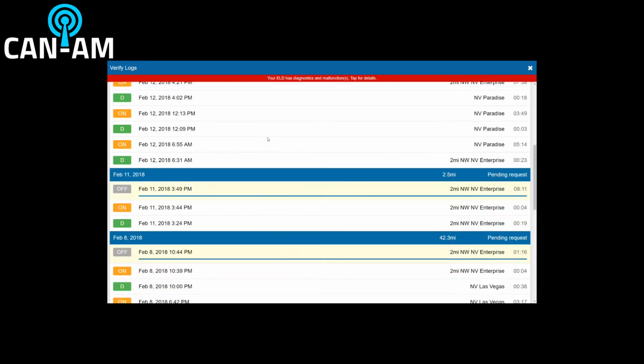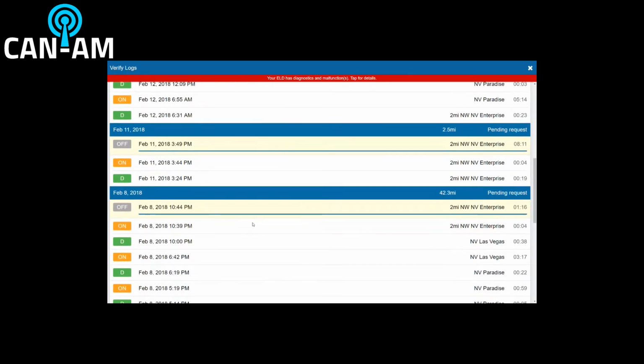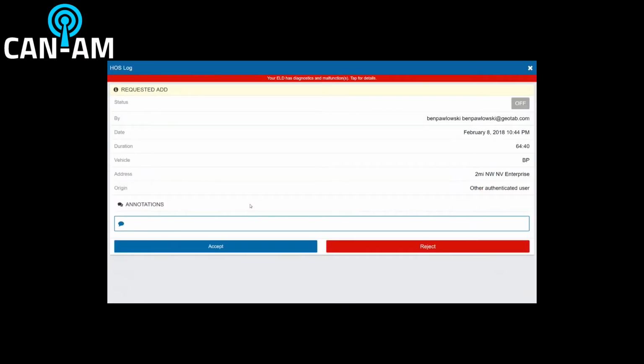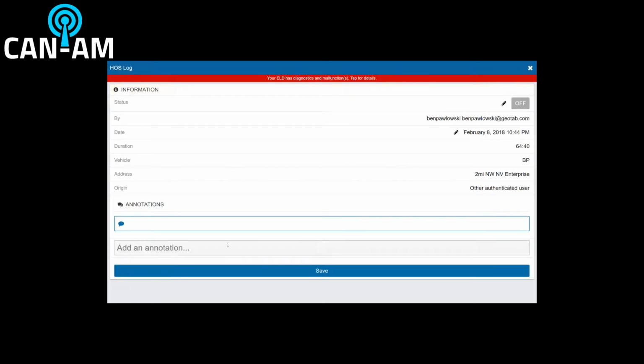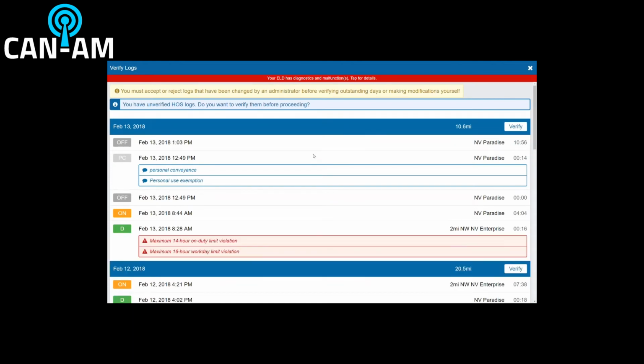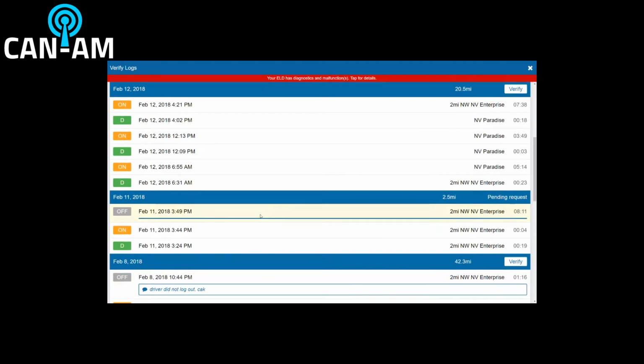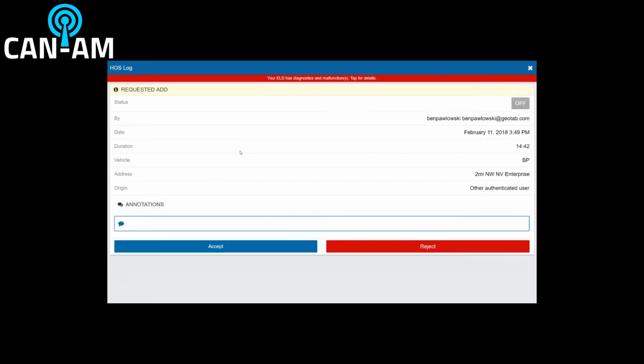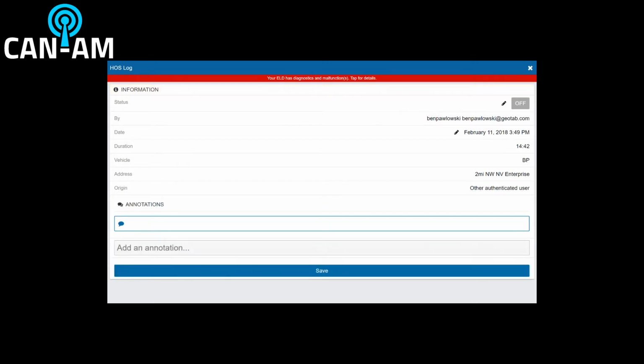What I can do now is search for any of the logs that are highlighted in yellow. So we have one here on the 8th, and we have one here on the 11th. I can click on the log. Right now, it's an on-duty log. The requested add is to change it to an off-duty log, and I can either accept or reject this change. I click accept. It'll bring me back here. I still have the yellow bar up top, so I have another log in here that I need to approve. Same thing on the 11th, requesting adding an off-duty log, and I click accept.